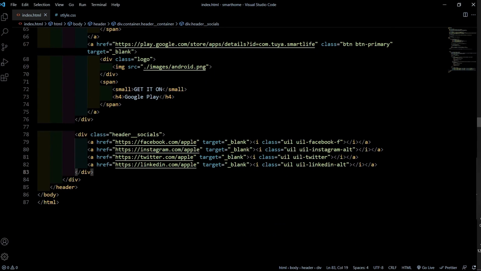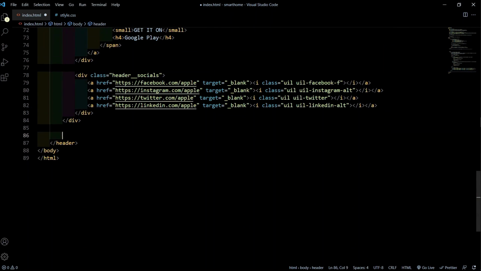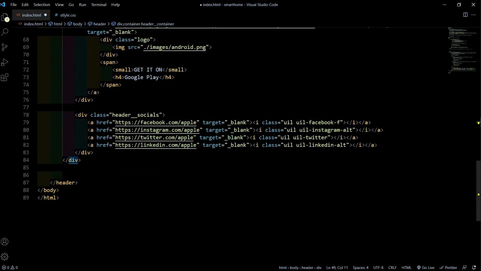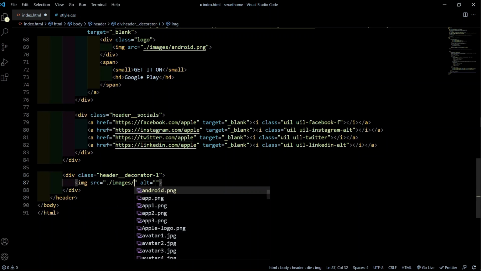So let me go back, and then after the container, okay, outside of the container div, so let me show you. This is the end of the container div. So outside of that, we are going to have a div with a class of header. No, the first one is going to be decorator 1. Okay, the first one is going to be header decorator 1, and that's just going to be an image.